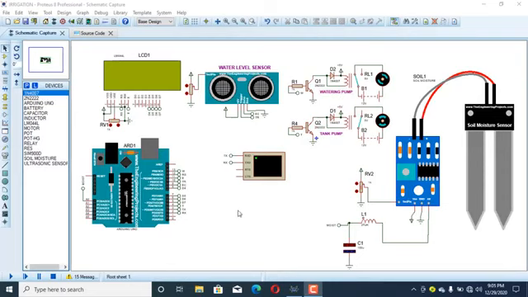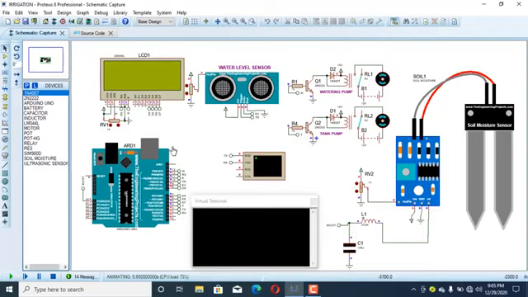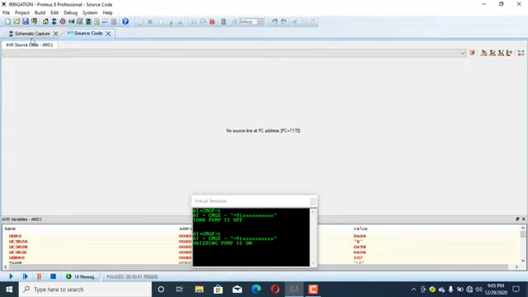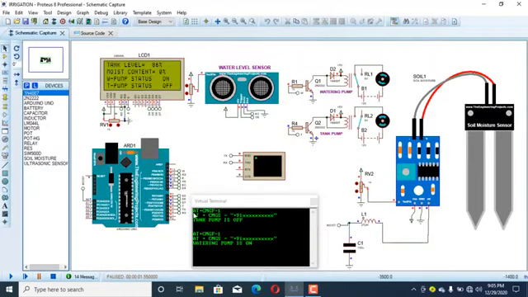Okay, so let me give you a brief description of how the project works. Let me run it a little bit, but let me stop it. Here we go. So as you see here, as I said, the liquid crystal display is just used to display the tank level, the moisture content, and the water pump status, also the tank pump status.